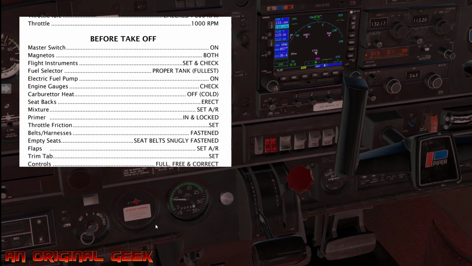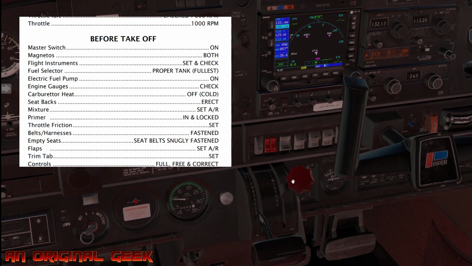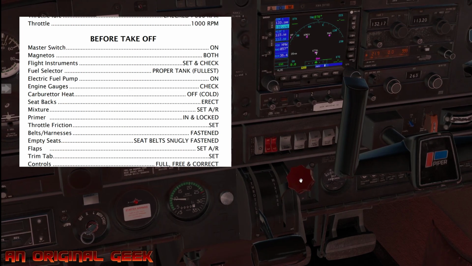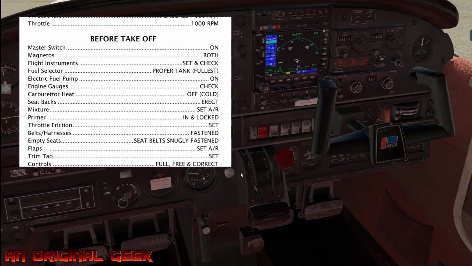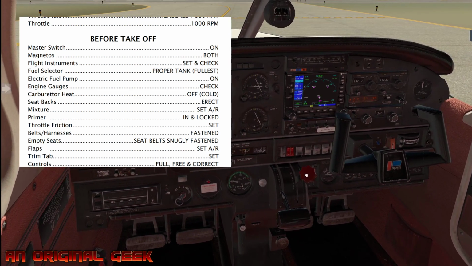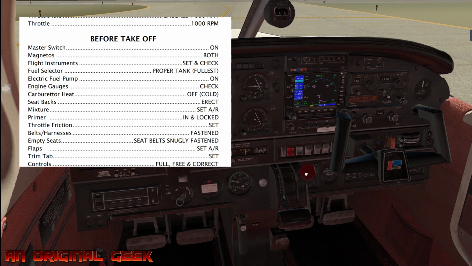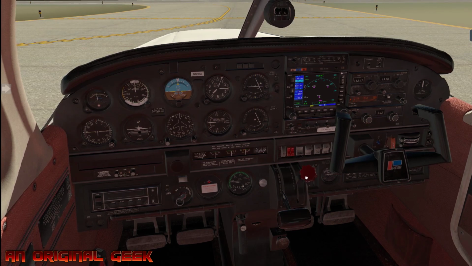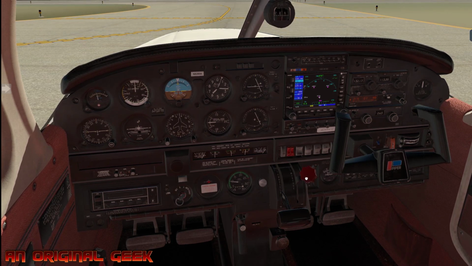Seat backs erect. Mixture set for AR. I'm not sure what AR means. Arrival. I don't know. But we're pretty much gonna, let's see, I'm taking a look at the EGT here. Right there. To make sure that we're kind of at peak. Leaning it out a little bit. There we go. Okay, that's about right there.